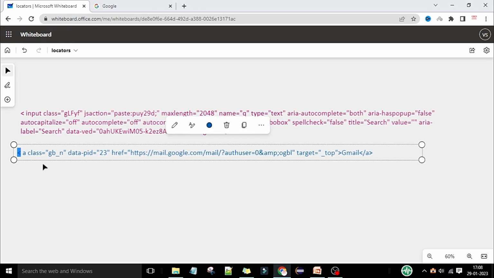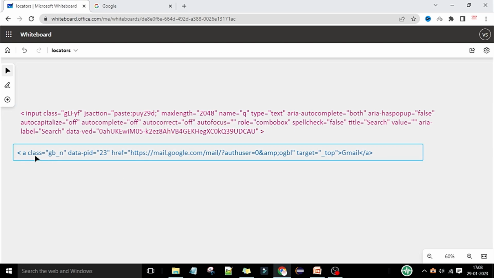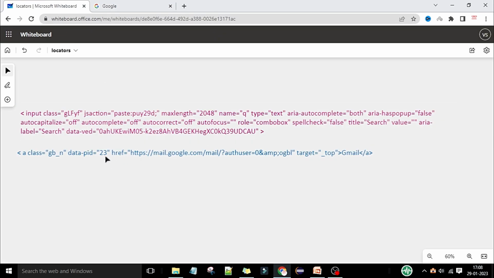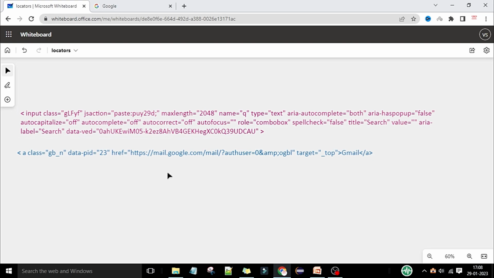In this web element, after this one, A is the tag name and class is the attribute, and this is the attribute value. So these things you must understand: what is the tag name, what is the attribute, and what is the attribute value, because we are going to write the XPath and the other locators using these three things only. If you understand these three things, you can easily write any locators without wasting your time.